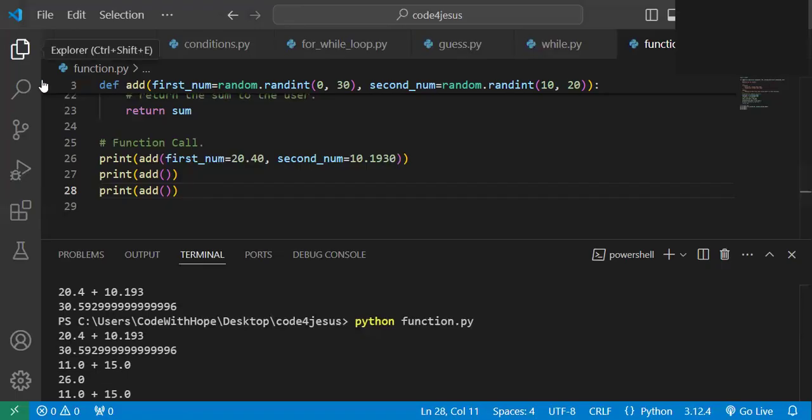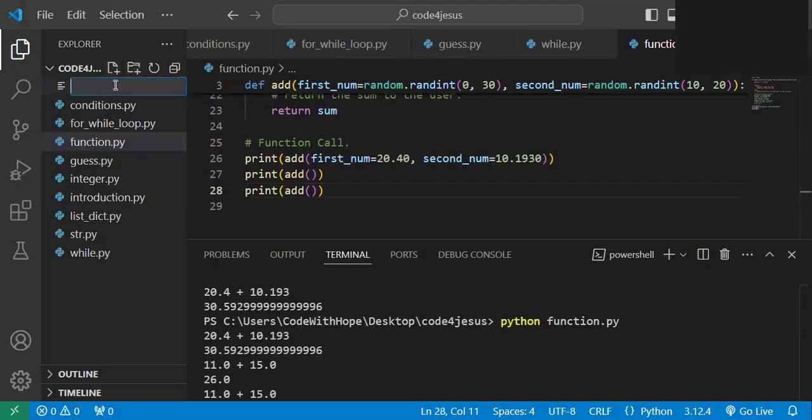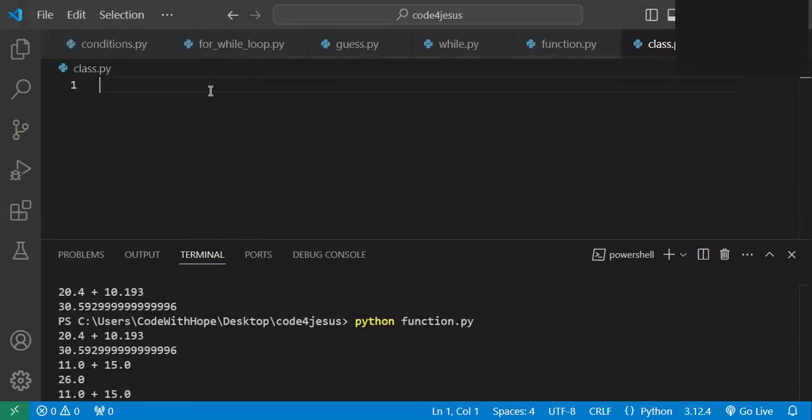So let's create our very first Python class right now. So we can call this class.py, new file. So let's now import the necessary things we'll be using.